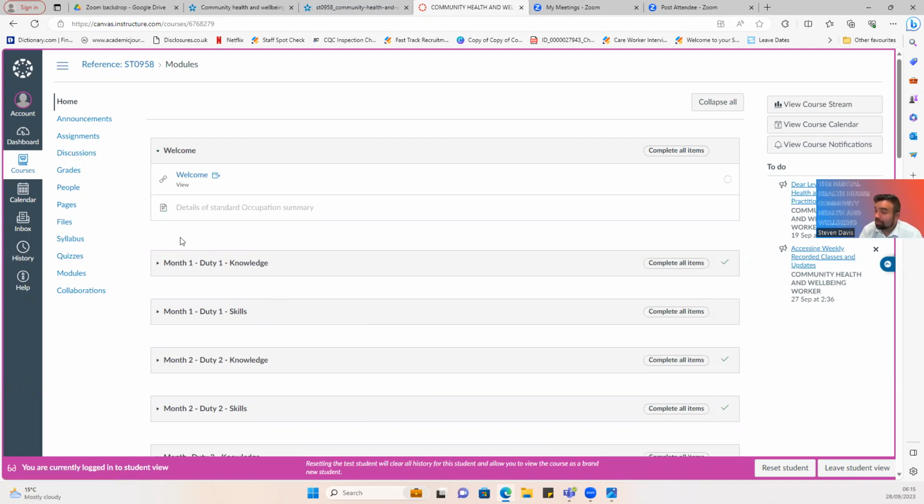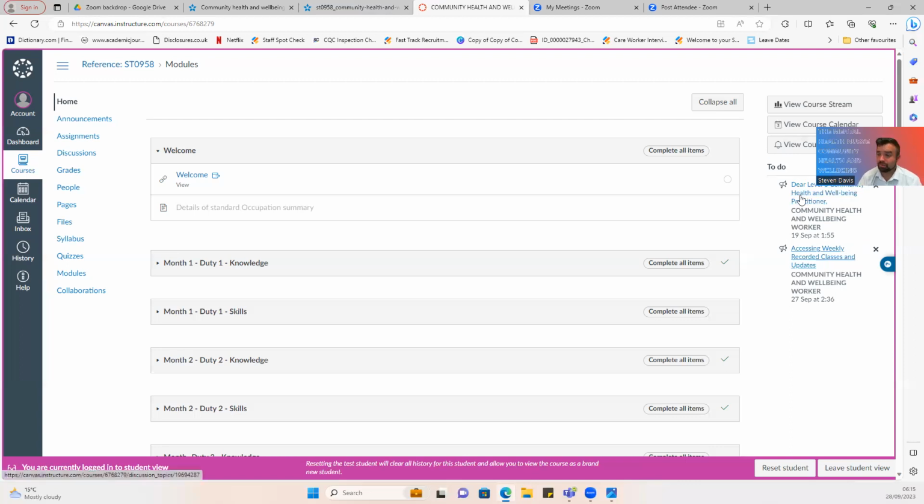Under Welcome, there will be a new bar. It's not there yet because it's hidden. It will be there when you log on, and it'll just say recorded sessions. So each week, there'll be the recordings from the live sessions. It's your job to make sure you watch that session each week, because we cover the skills, knowledge, and behaviours and the practical stuff in those classes. Announcements appear on your right-hand side, so under your to-do lists. Click on those, read them, because that's how we talk to you on a weekly basis.